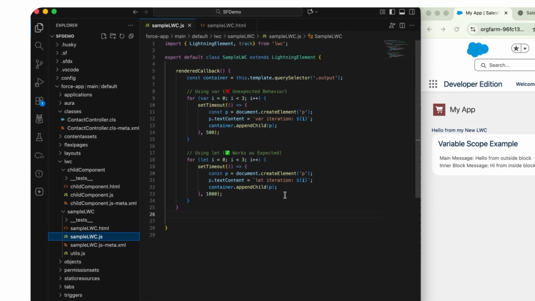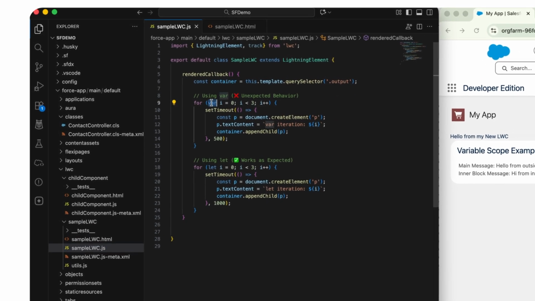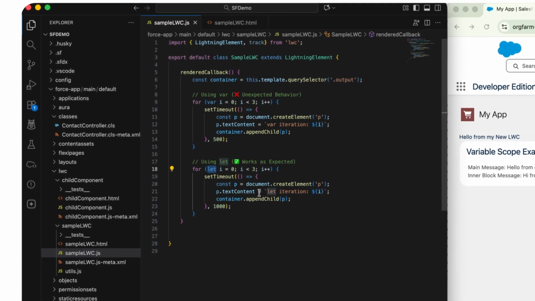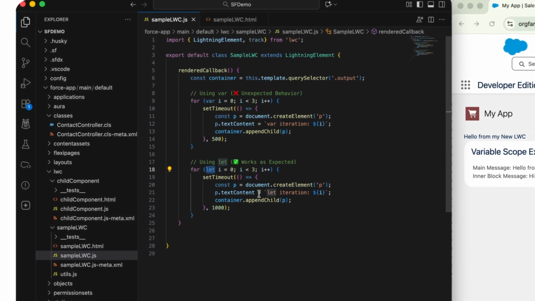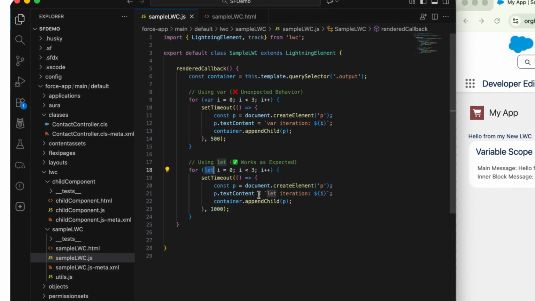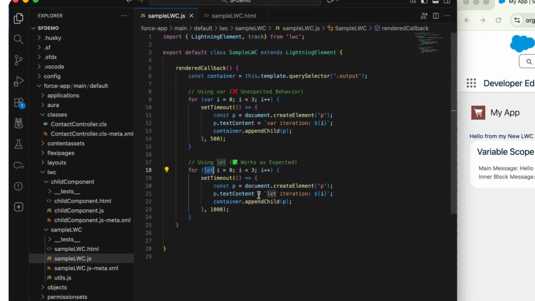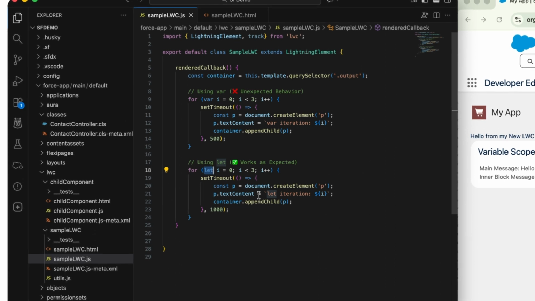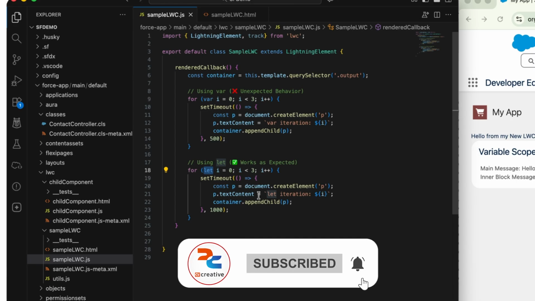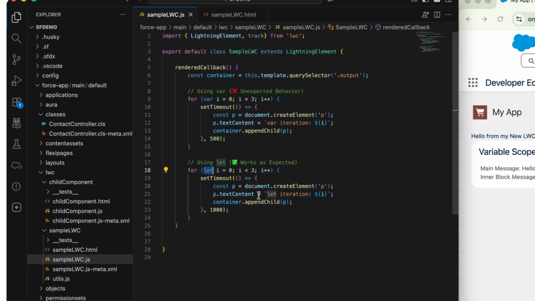So here I have two for loops. One is using var and the other one is using let. Here we can see how the output is displayed when you use let and when you use var. Since I've already mentioned, var is common for all the iterations, so it will be shared across the loop. With var, all the iterations share the same variable. With let, each iteration has its own variable, and that's why let behaves exactly how we expect.